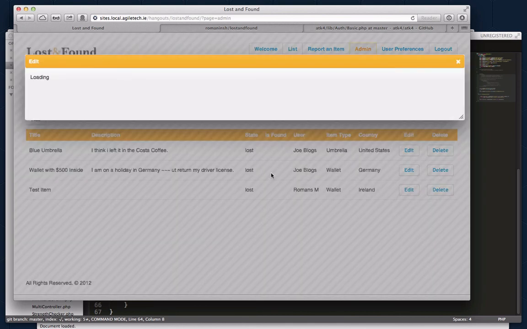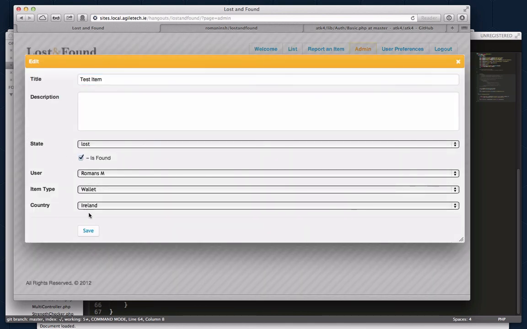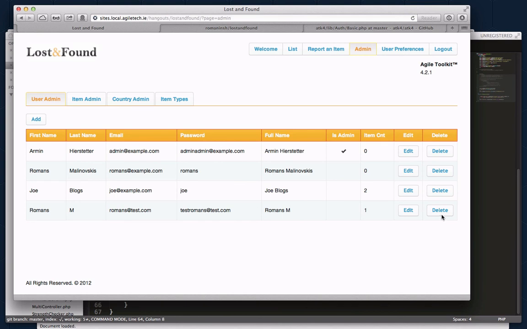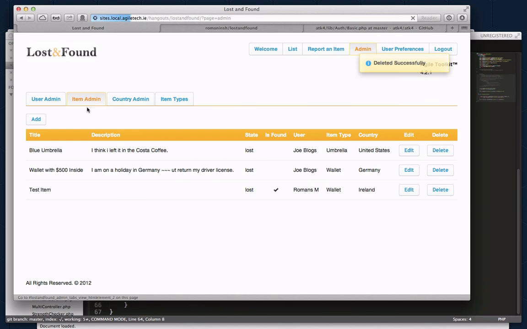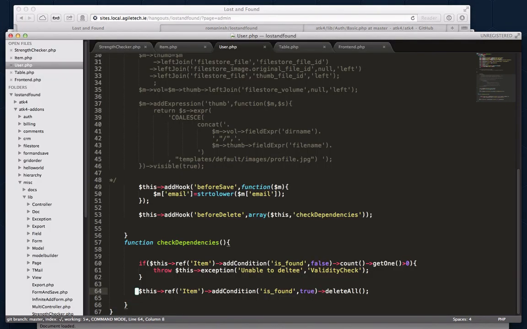I'm going here and I'm going to set the user item as found. Save. Coming back here, now I can try to delete that, and it's successful. If I refresh and look at the items, the item is gone. So we have implemented many interesting things.